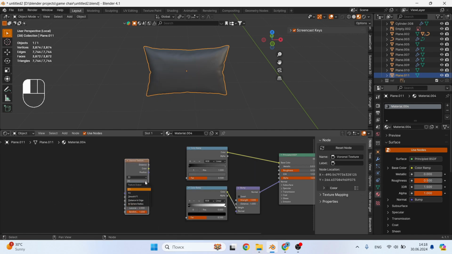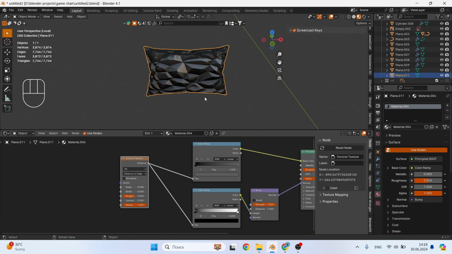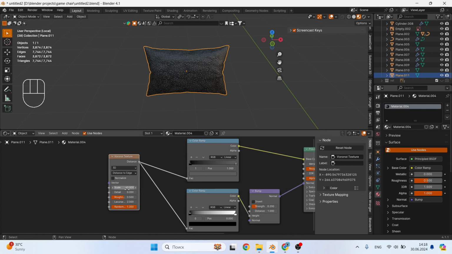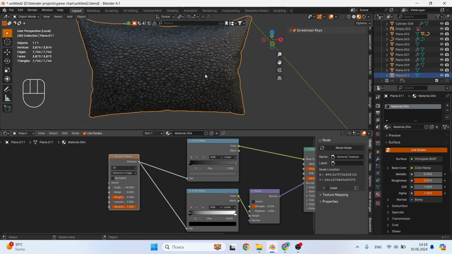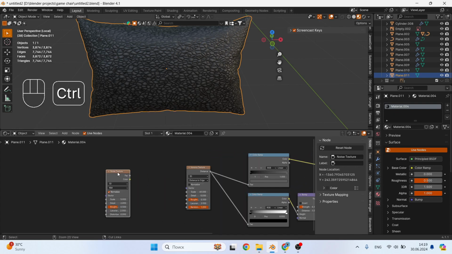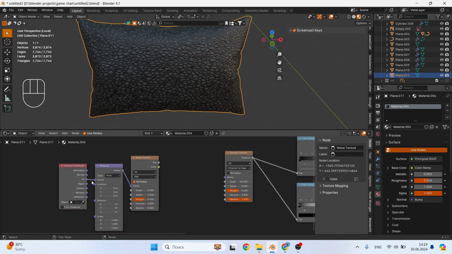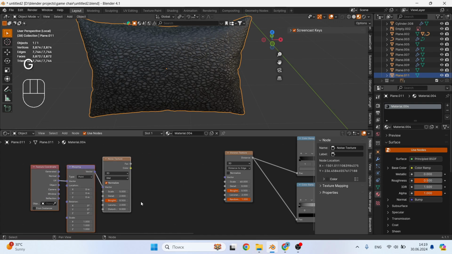Next we add a Voronoi texture, and change F1 to distance to edge. Now you can connect the two color ramps. We got cool crystals, we need to lower the strength of the normals. Set scale to 40 and it looks better. Next we add a noise texture, hover the cursor over it and press Ctrl T, but for this you must have the Node Wrangler add-on enabled, and then mapping and texture coordinates are added faster.